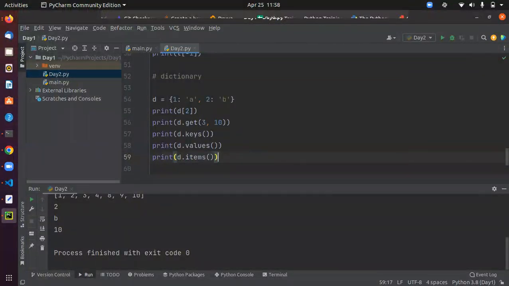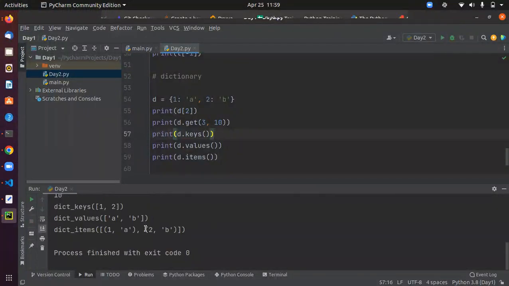Now what is the difference between these 3? Keys will return only keys, so now we have keys 1 and 2. Values are A and B. And items will return tuples, tuples consisting of key and value pairs. For example, one tuple will contain 1 and A, another tuple will contain 2 and B. I will run it, you can see here. When I run keys, there are only 1 and 2. For values, there are A and B, a list of values. And for items, a list of tuples. Okay, so these methods can be used.